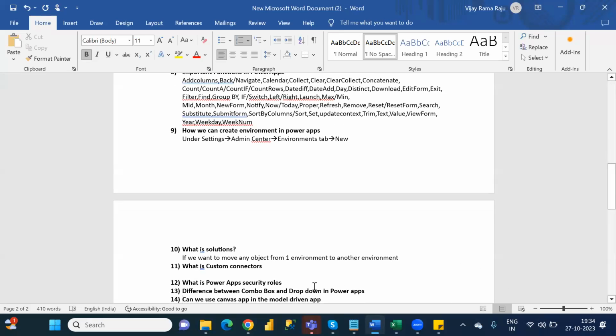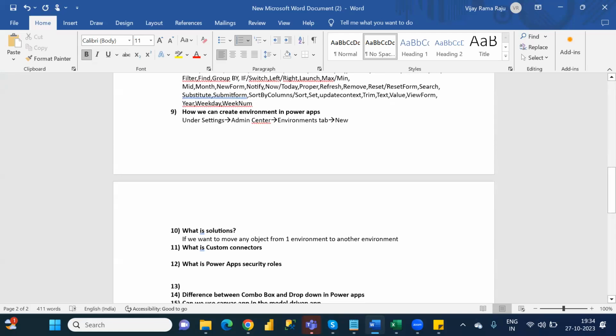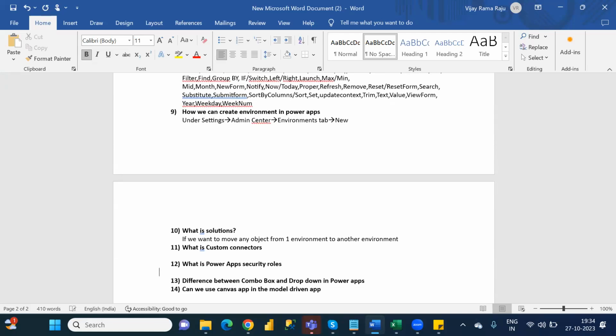Understand? And even in Power Apps security roles, suppose you want to give an app access to some other people. You need to provide some security, that means you cannot give complete access to that particular person. You can give only read-only. Then in the security role only we can implement it. This also I already clearly explained to you. Don't worry, the same thing will be in the document. Understand? Next one.